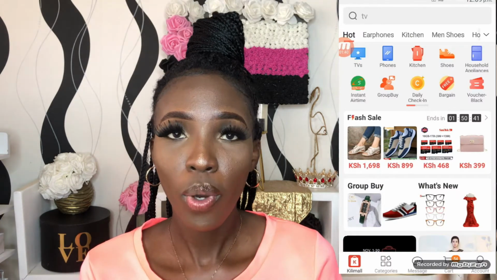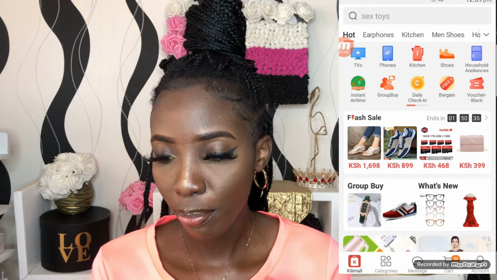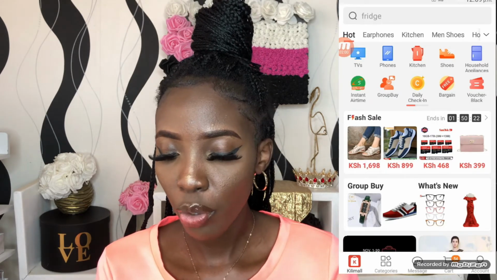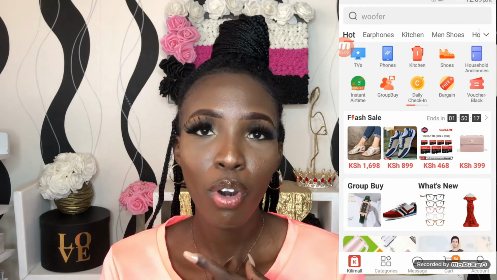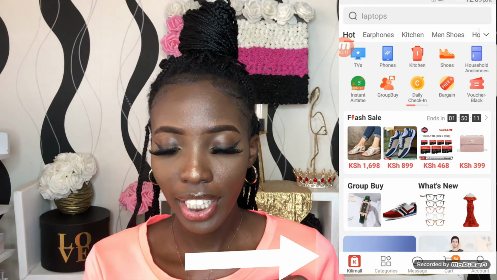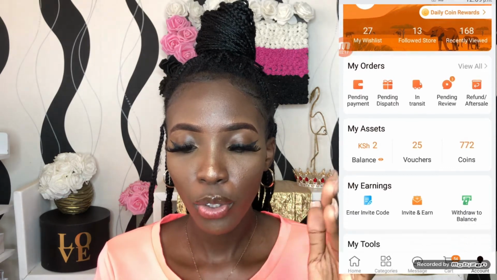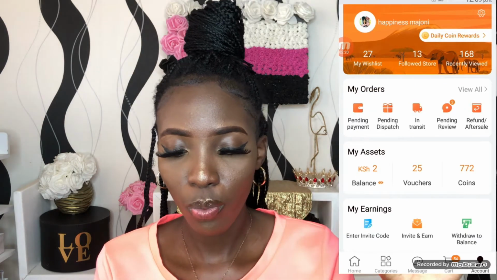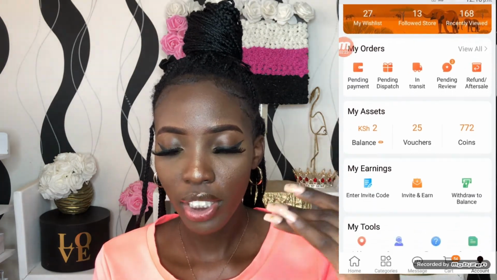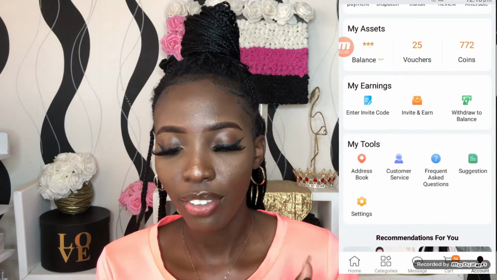Once you log into your Kilimall app, I am going to be showing you guys right here on the left side of the screen what I'm going to be doing. I've already logged into my Kilimall app. Once the app is open, you are going to notice a human head and shoulders shape on the right corner at the bottom of your screen. You are going to click that, and it's going to bring you to your Kilimall profile. We have your names on the top, then my orders, my assets, my earnings, and then under my tools, we have the address book.